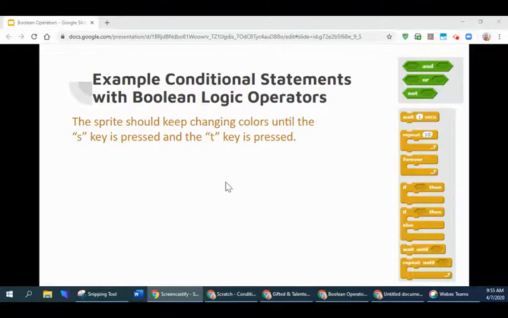And here's one to start. It's pretty easy. So what I want you to do is pause the video and write out what the program would look like, what the Boolean operator and the condition would look like in order to make the sprite keep changing colors until the S key is pressed and the T key is pressed. So pause it and then we'll come back and check your answer.